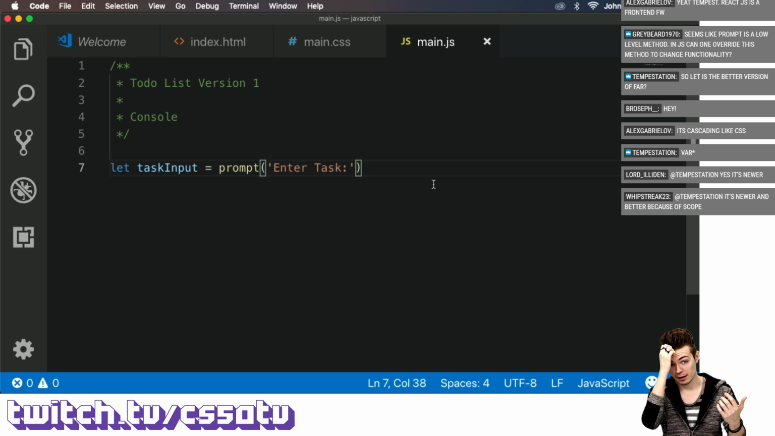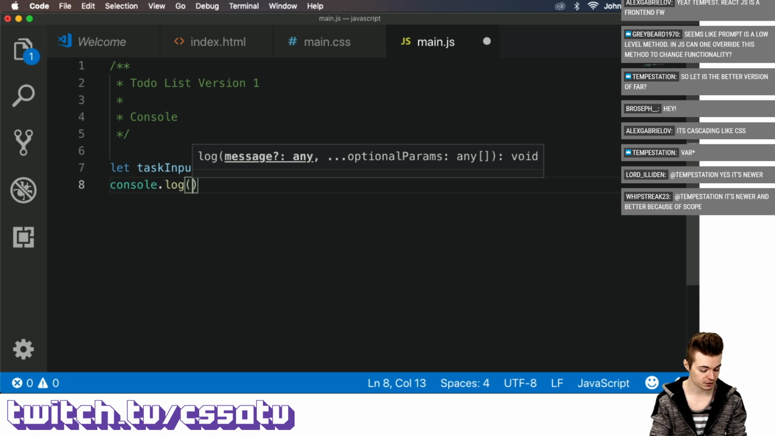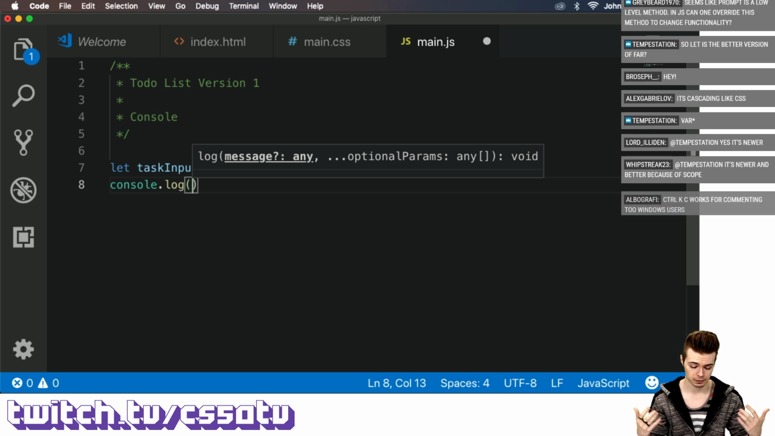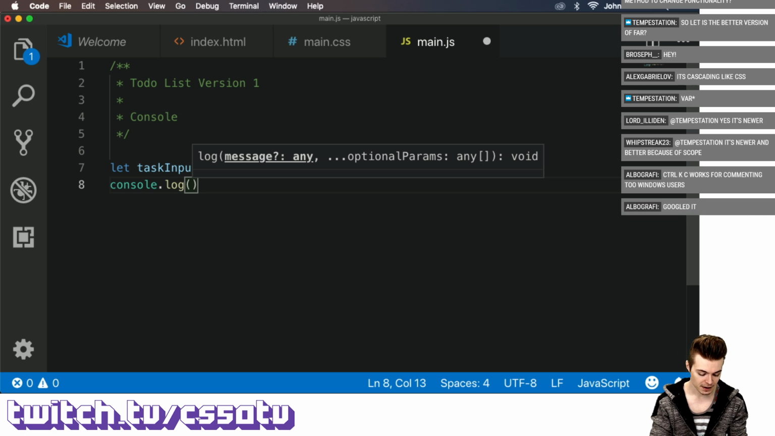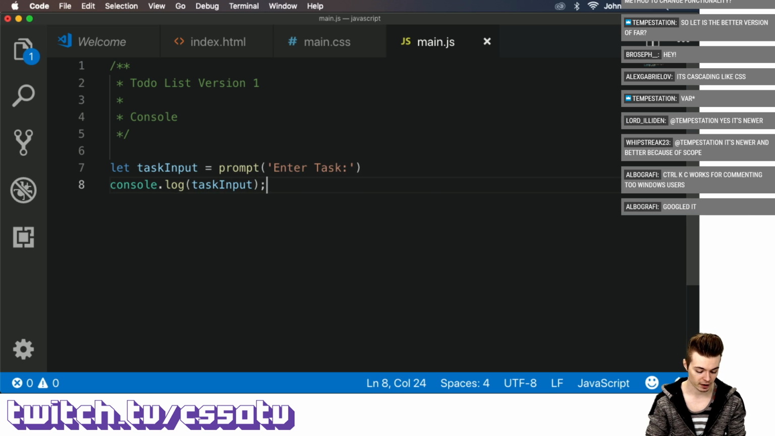So let's go ahead now. We have the value of our task, right? So we can immediately console.log it. Console.log is just a way of printing to your console. In Python, this is print. In Java, this is system.out.println. It's kind of all the same thing. So we'll print task input right away.